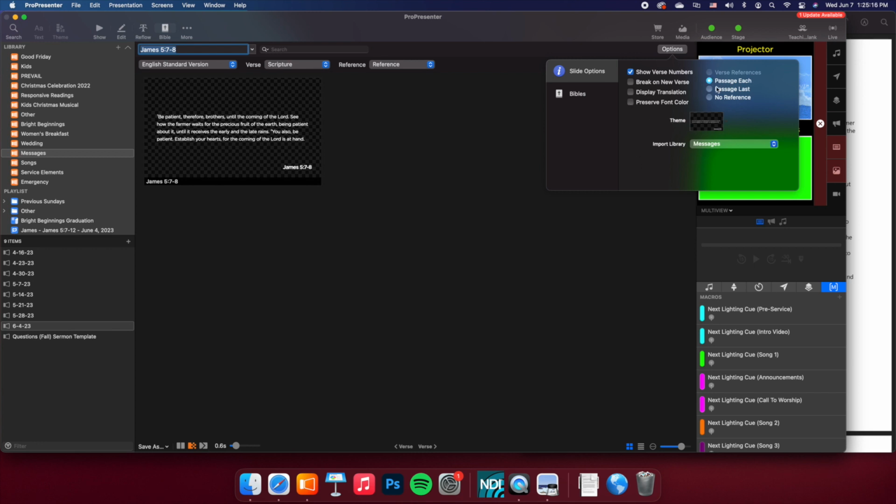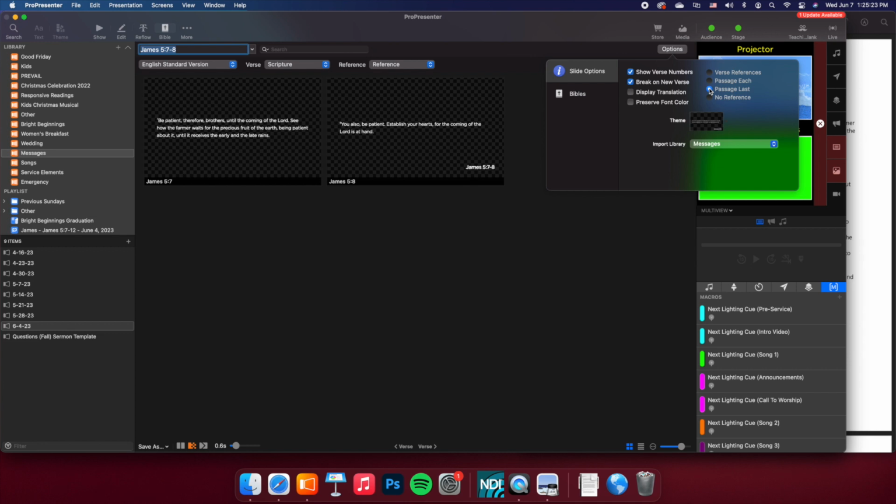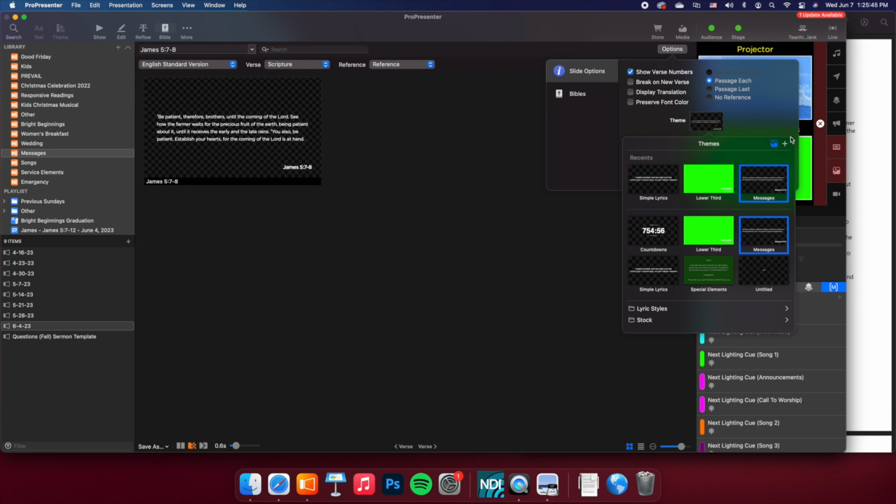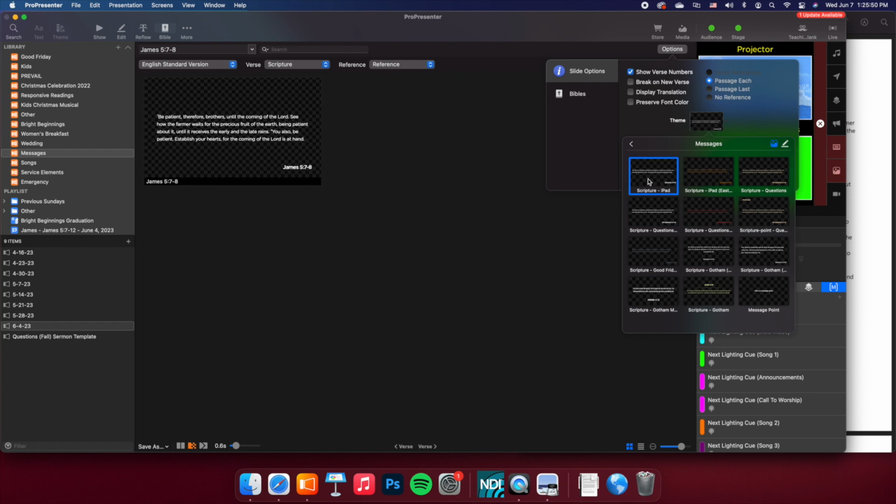You can have the passage on each slide or the passage on the last slide. So say I break on the new verse and I want to do passage on the last slide only. See, it disappeared from that one and it's only on that one. Or you can just do no reference. You have a few options. Or you can do verse references, so it'll just show the verse that is being displayed. So the settings we like right now for the sermon are just like that. And then you have your option for a theme. We've created some message themes. It's on this Scripture iPad one.